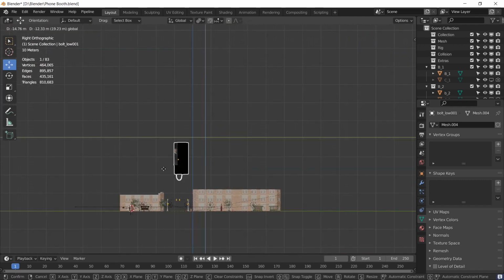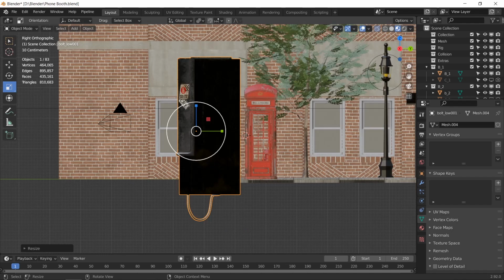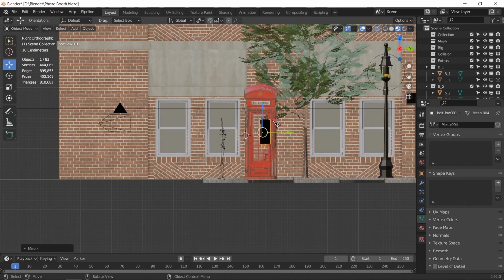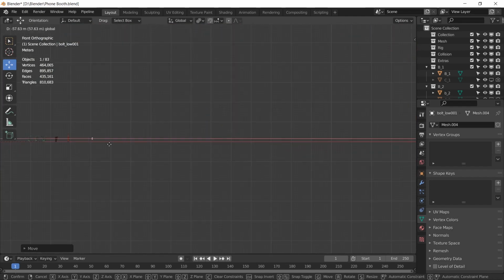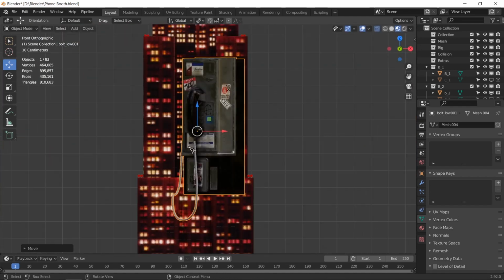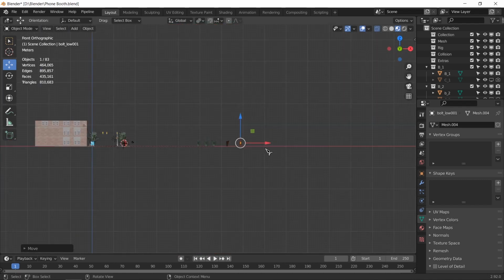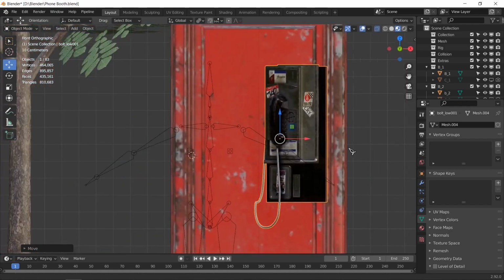Let's see. Phone booth is here. Scale it down. Scale it way down. And add it onto our... Where is it? Onto our telephone booth.